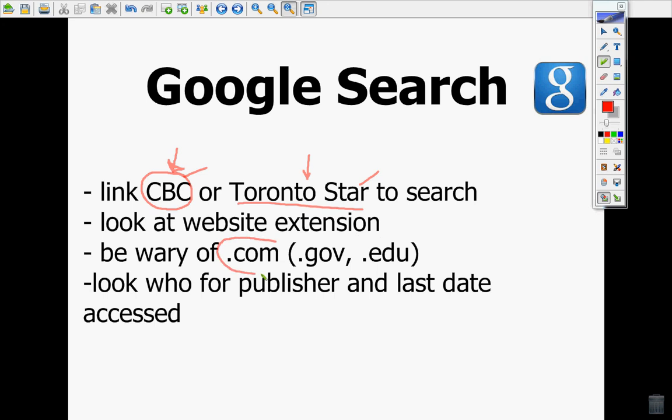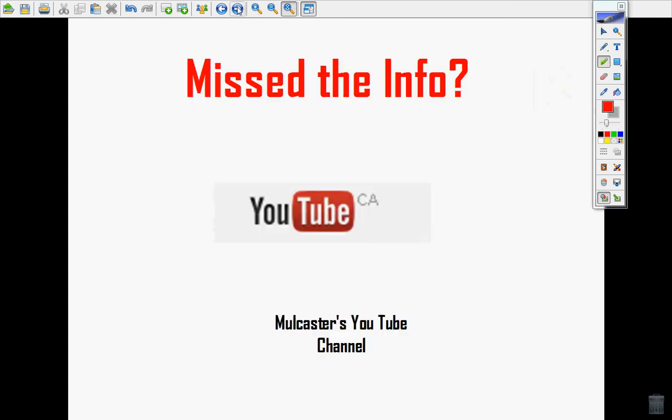Always look at the website extension. Be wary of .com, because anybody can post anything to the internet. It's always good to look for a .gov extension or an .edu extension. That means government, and that means educational organization. Always look for the publisher. Look for who published it. Always make sure you spell check or read your work before you do it online. And check the last date it was accessed.